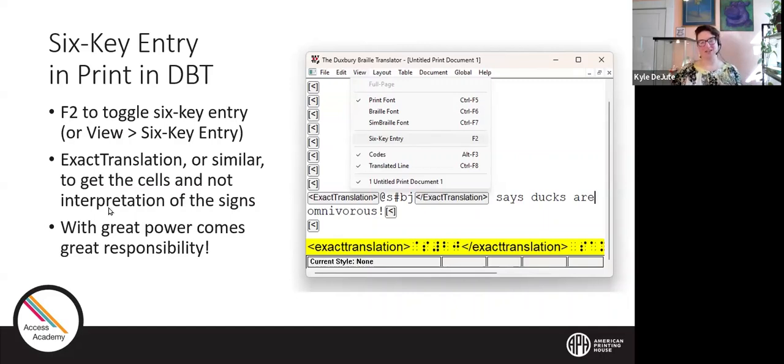And when you 6-key enter in a print document, what you're going to get are the ASCII print characters that correspond to the Braille cell that you just 6-key entered. I'm going to pull up the program here in a minute and do it and try to explain it in a way that helps that really click. And then we'll come back here to talk about a Spider-Man quote.